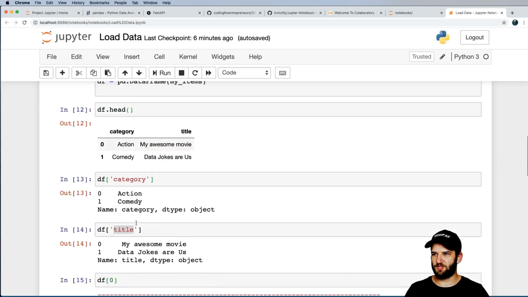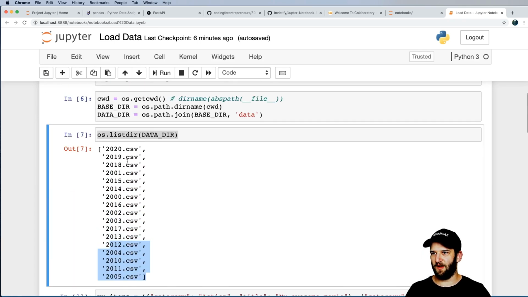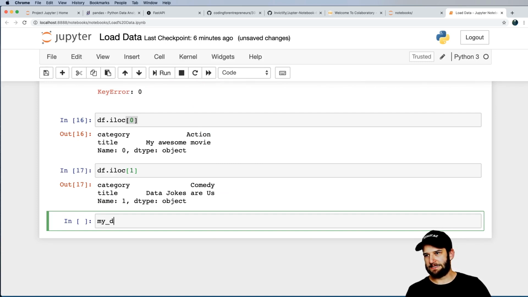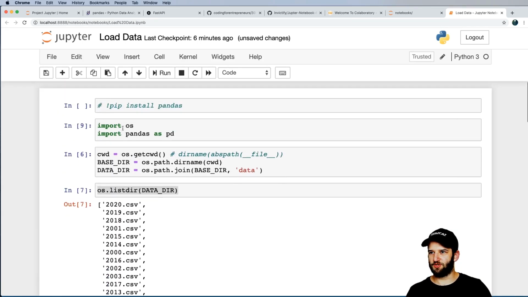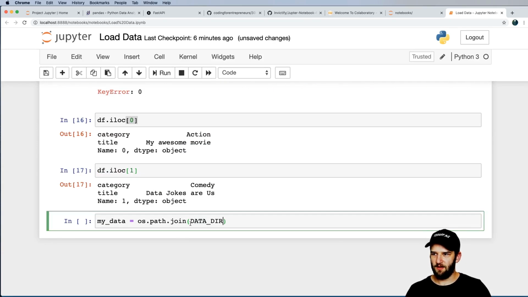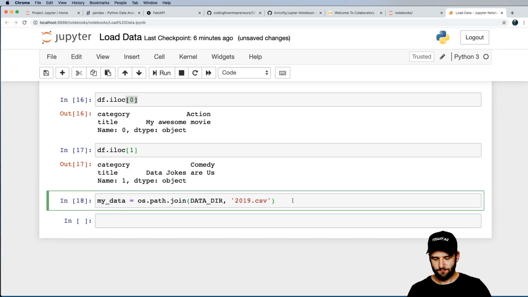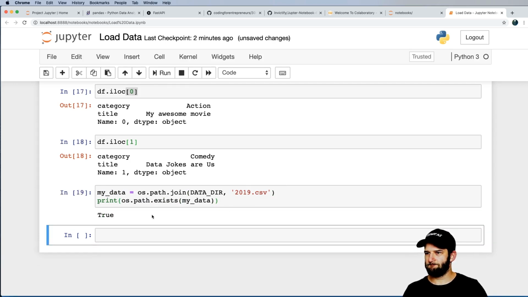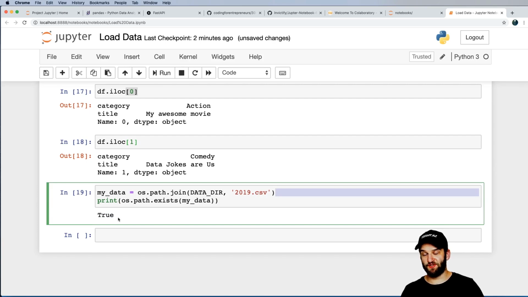Now, what I want to do is actually load in all of these CSV files. So let's go ahead and just grab one of them. For the first CSV file, I'll say my_data equals os.path.join, and I'm going to hard code this one in by first grabbing the data directory and then just one of these names in here. It's up to you which one. I'm going to use 2019.csv, and then obviously that's the file itself. So we can just print out os.path.exists and then shift enter to run it, and True. Okay, so that file actually exists on mine.